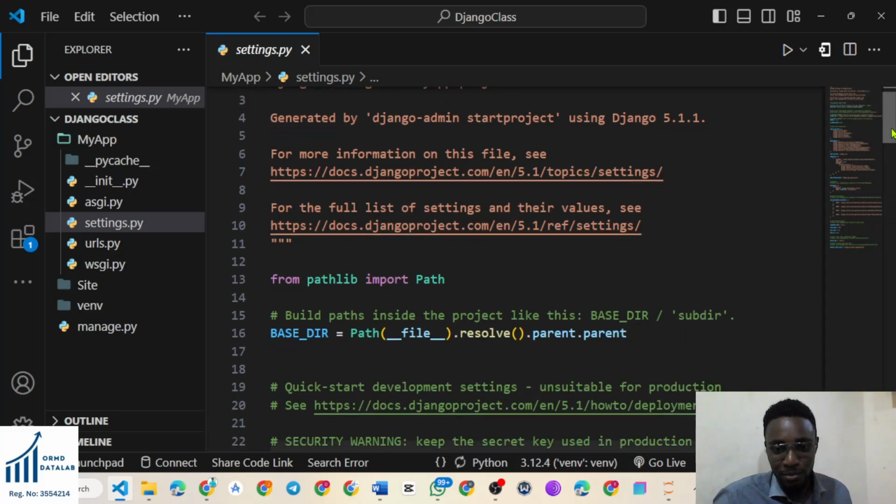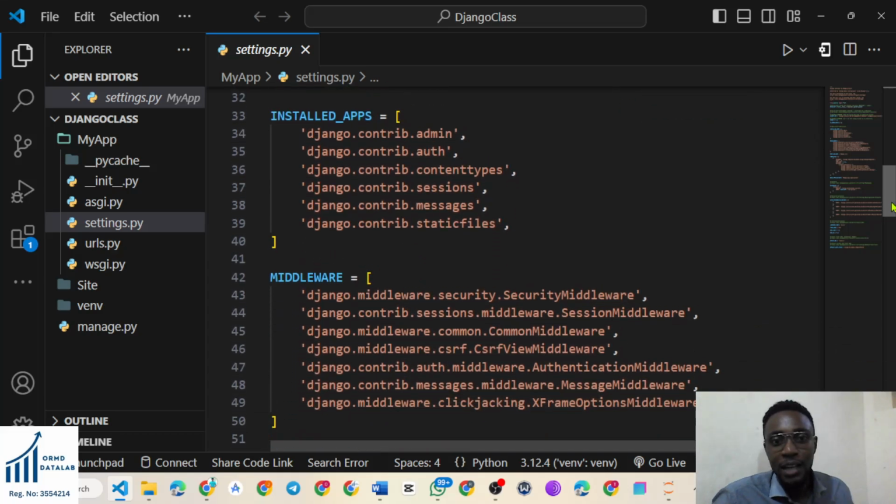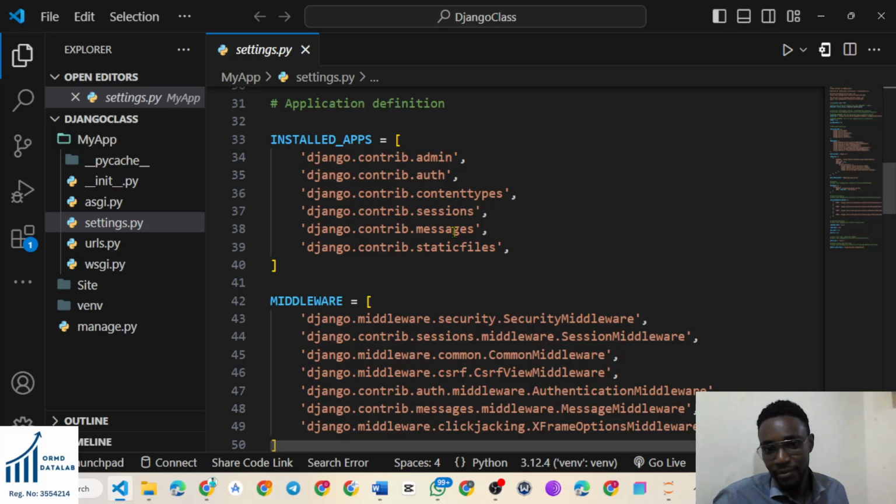So we'll see a lot of things that have been created. Now we'll come to installed apps.